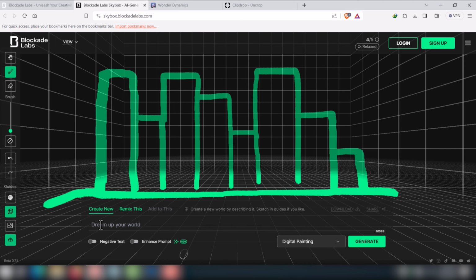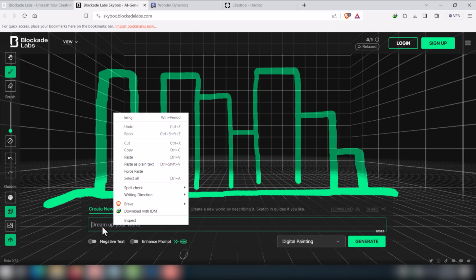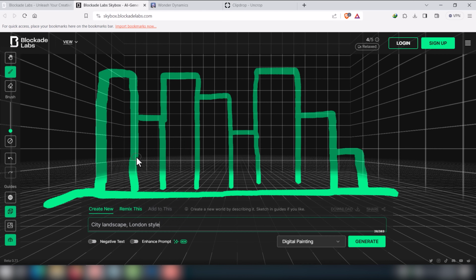And right inside here, where we have this dream of your world, you can type in detailed information on how you want your image to look. I've already copied mine, so I'm going to paste. What I want is a city landscape, kind of London style. After that, we click on Generate. And the platform is going to carry out its own thing. This might take a few minutes.